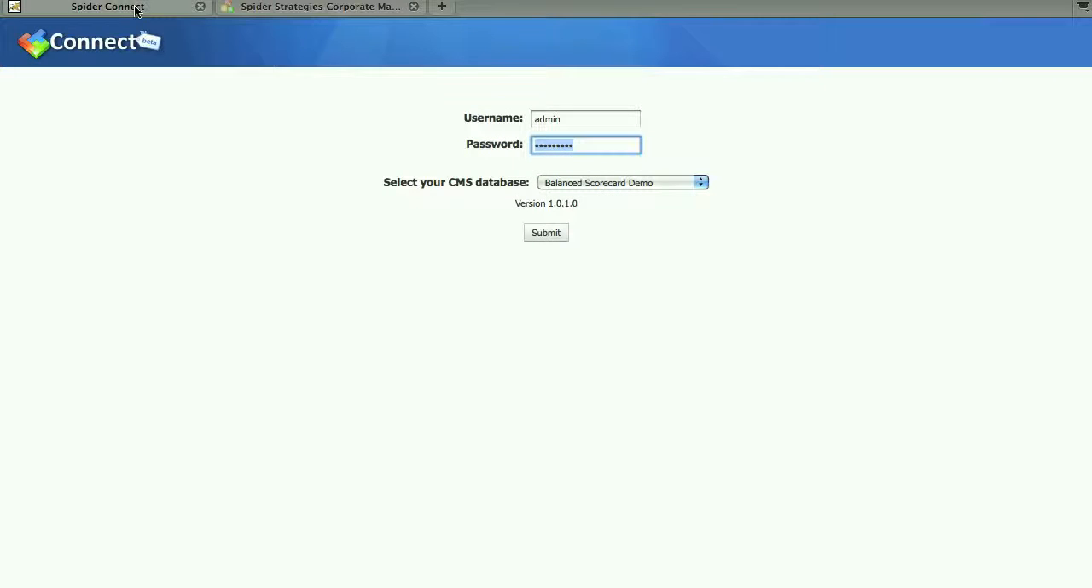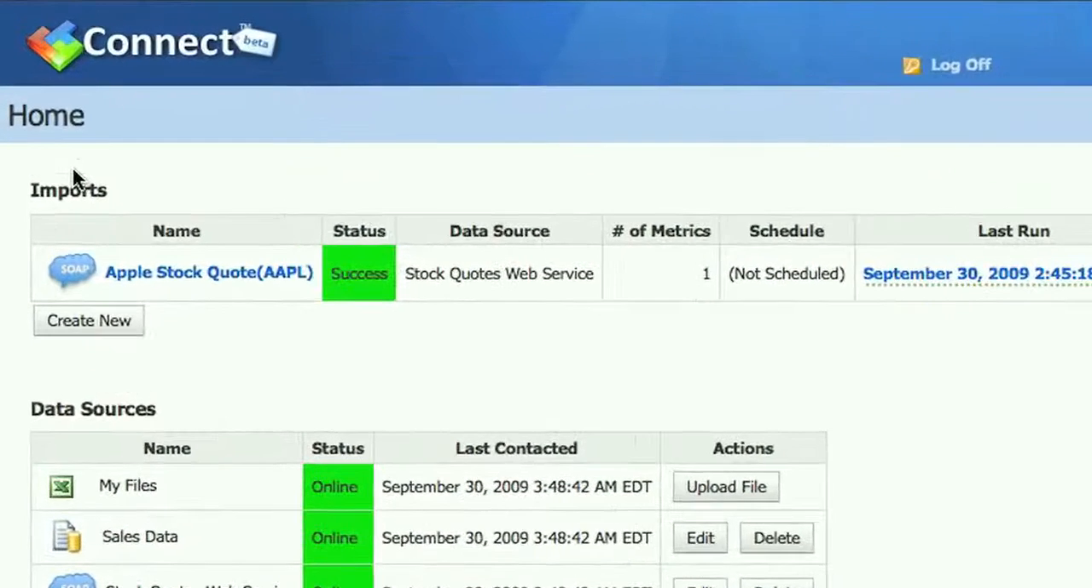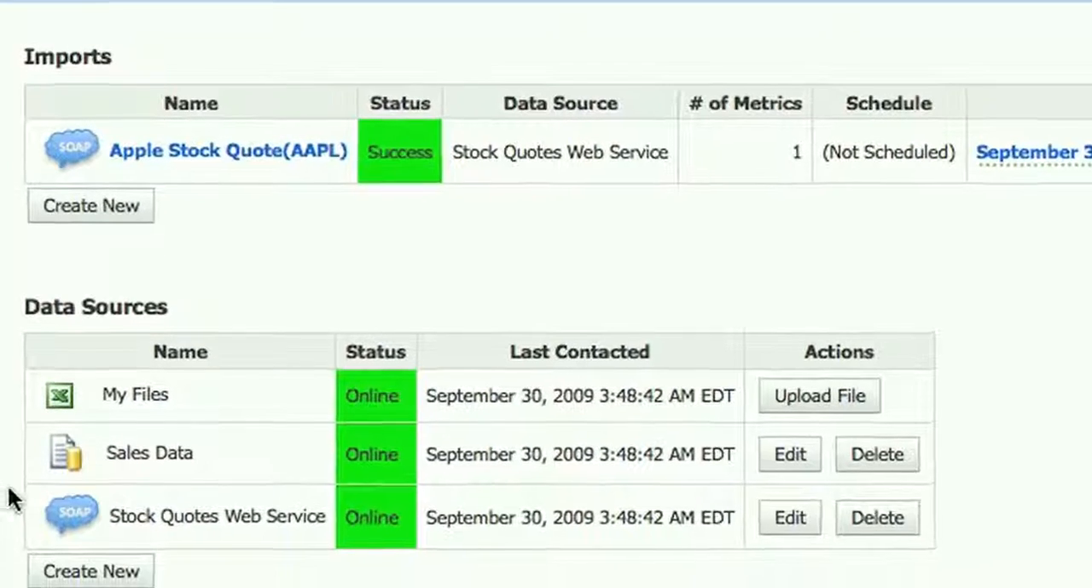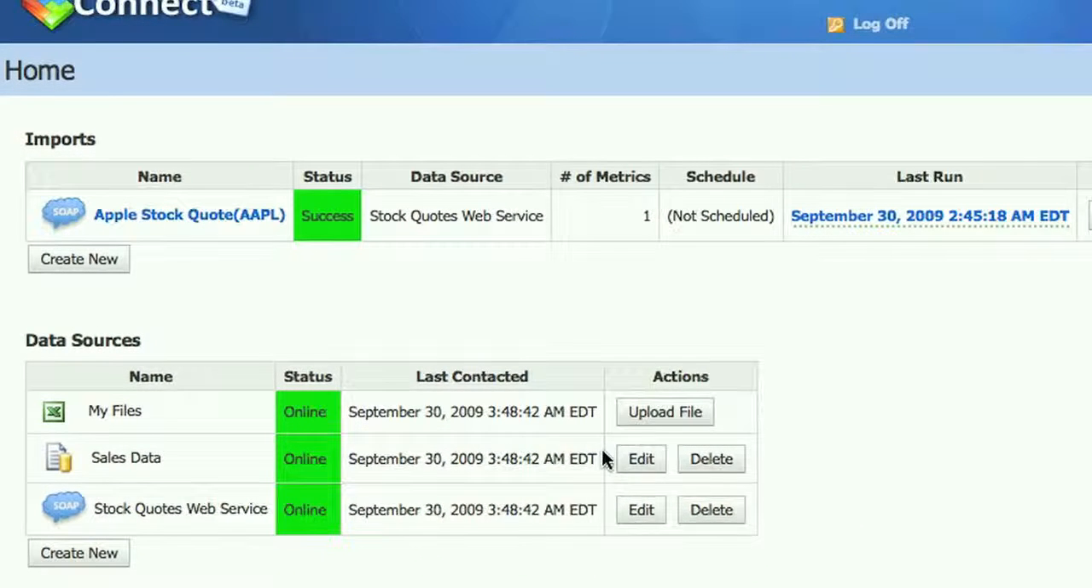So I'll switch over to Connect, my web browser here, and I'll log in. And what we first see is I've got one scheduled import. Here it is, it's that Apple stock quote. And these are data sources that I've set up. You can set up Excel spreadsheets or CSV files here, or here's a database connection to a MySQL database.